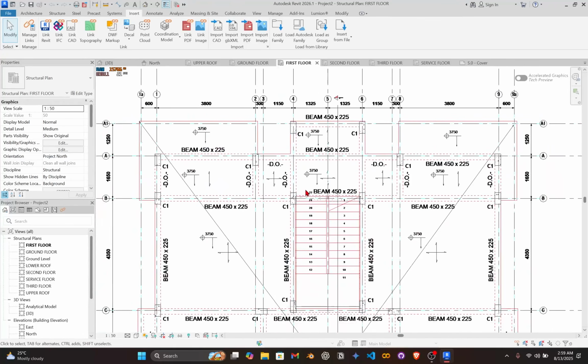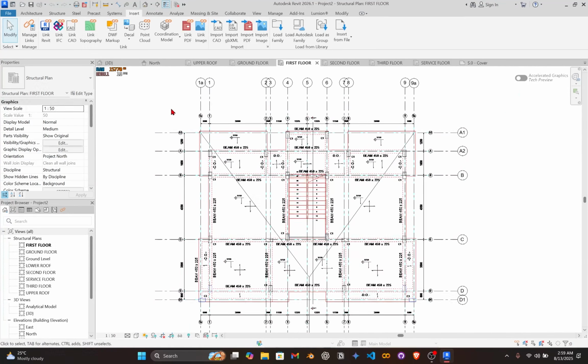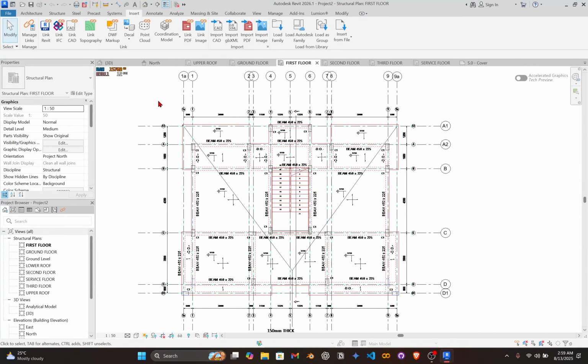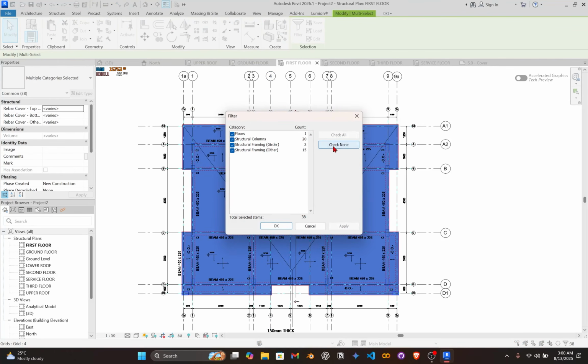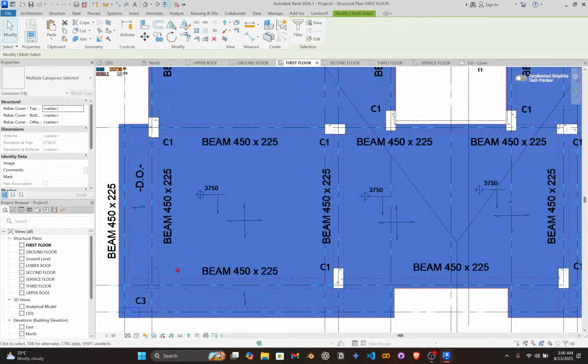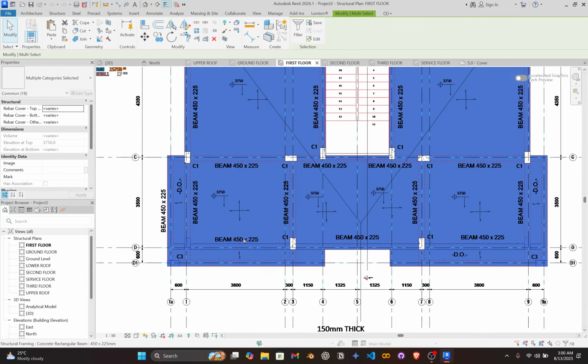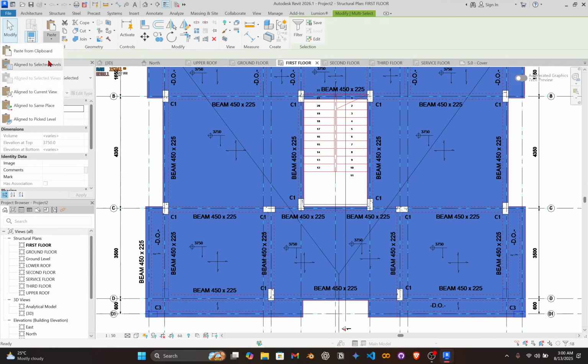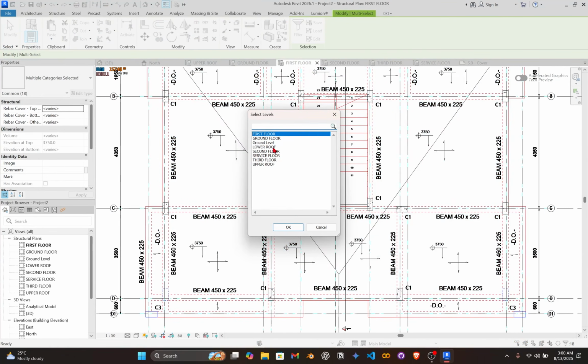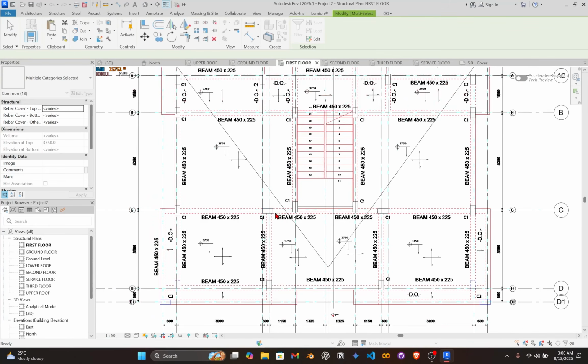So now that we are done with the first floor, we can copy this. Seems like from the first floor to the third floor we have the same layout. So I select everything, filter, check none. I select just the framing and the floors. I'm not going to select columns, remember. And I see that we also have a C3 over here. Don't worry about that. So we'll copy this, paste, align to selected level. Now select second floor, third floor. That should be all good.